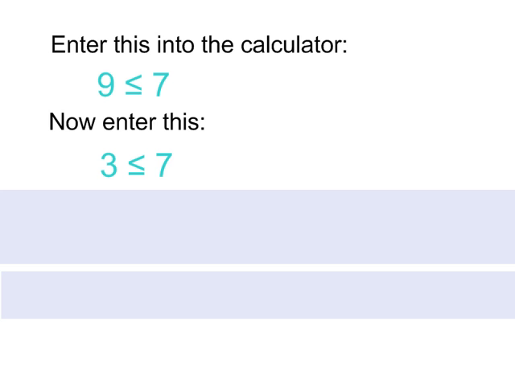Well, keep playing with it. Why don't you type 3 less than or equal to 7 and see what the calculator gives you. Type a few more, make up your own, play around with this and see if you can figure out what's going on.